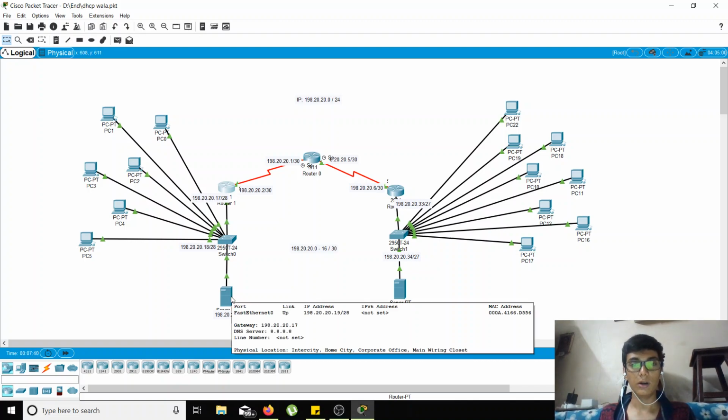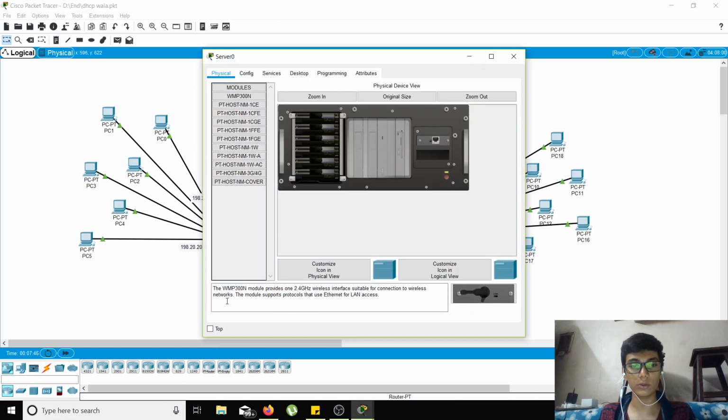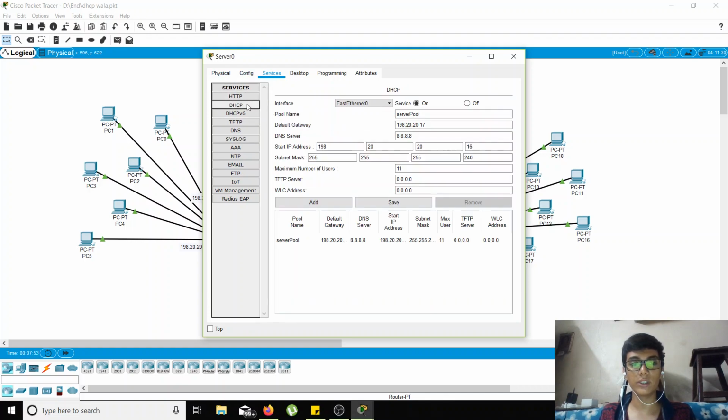DHCP server. For dynamically allocating the IP addresses to the systems, we need to configure the DHCP as over here. In the server you need to go in the services. In the services you need to go in the DHCP.